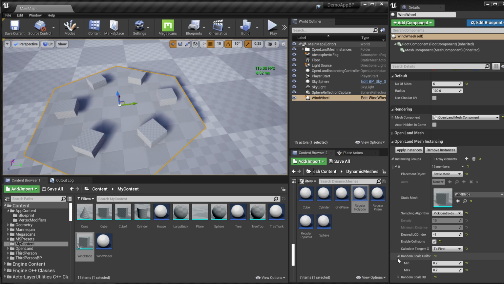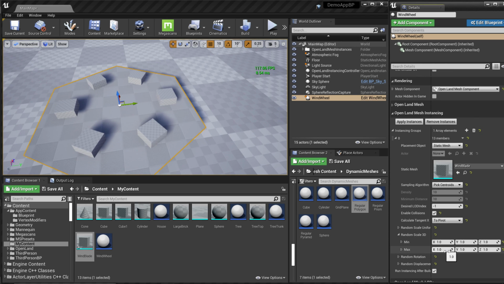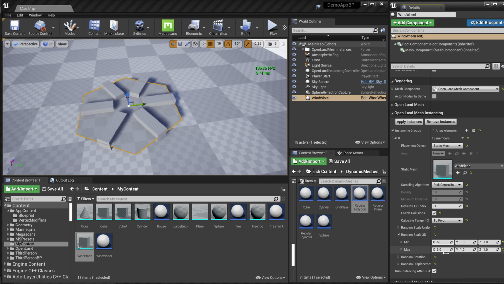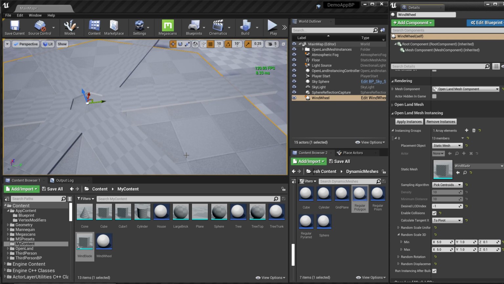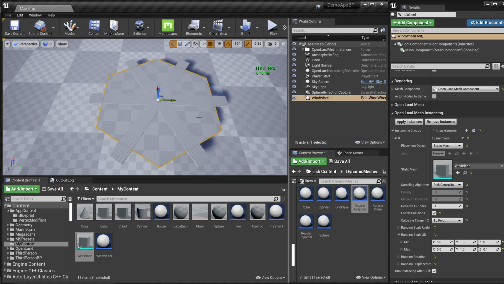Then I'm going to resize the cube to make it look like a blade. Basically, I can increase the X-axis maybe 3 times, maybe a little bit more. Okay, then I'm going to put 0.1 as the Z-axis. Okay, now we have some sort of blade. Then I'm going to hide this polygon inside the game.